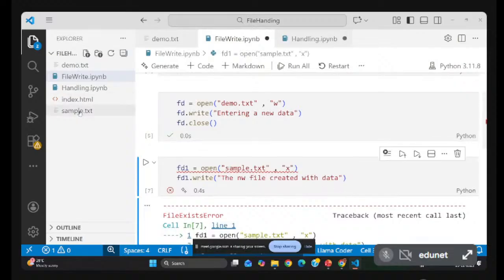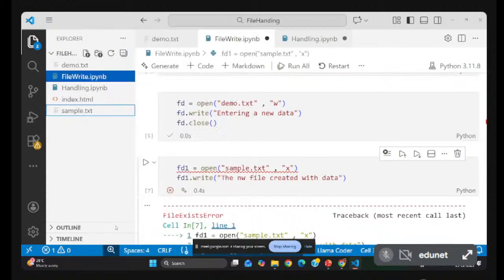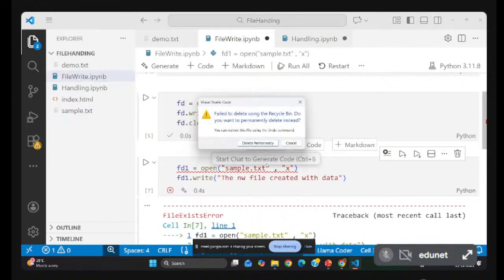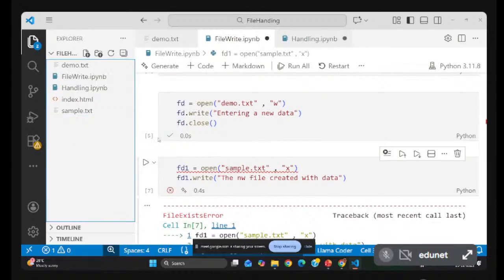Again I am deleting this one file. Now what am I doing? Delete permanently. This file is open, that's why it will not delete. Okay, leave it.